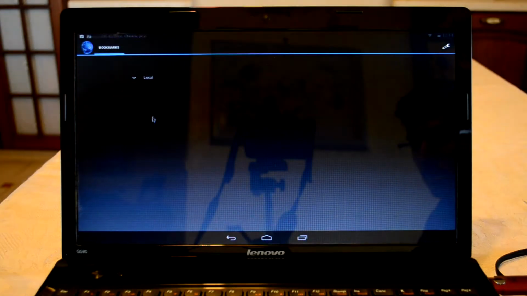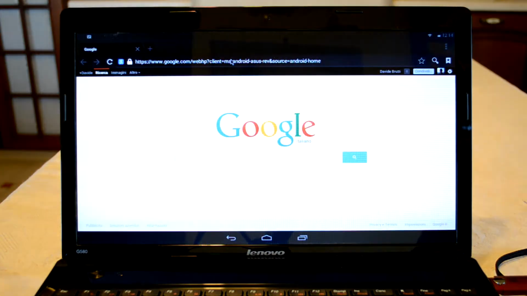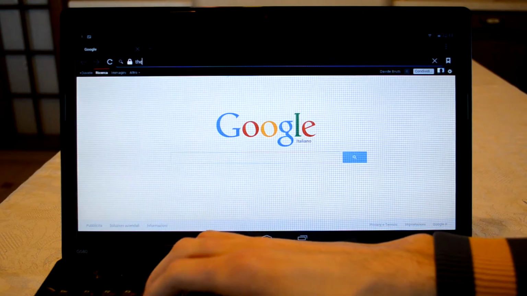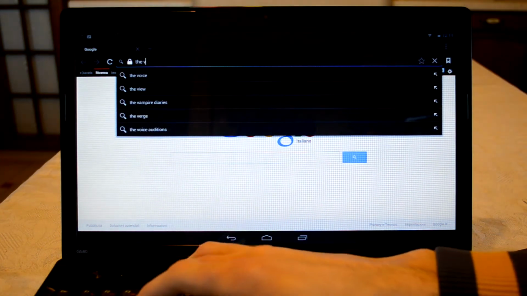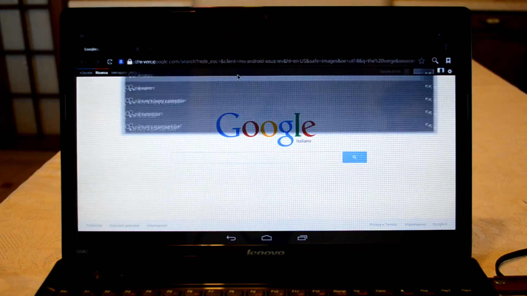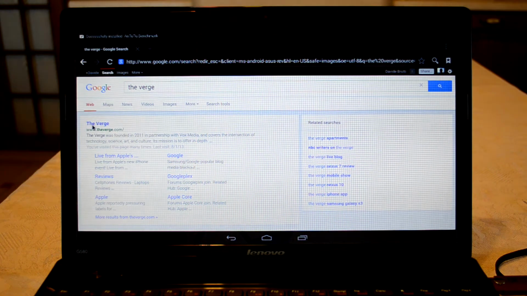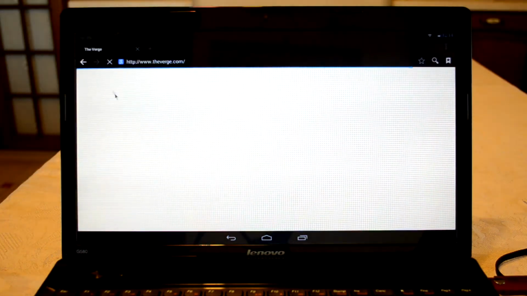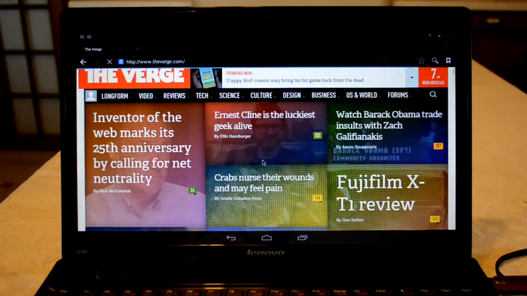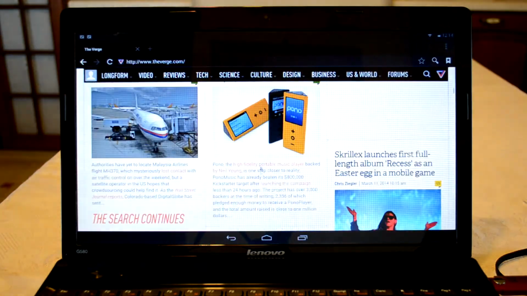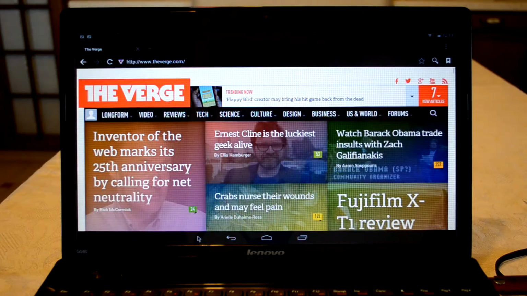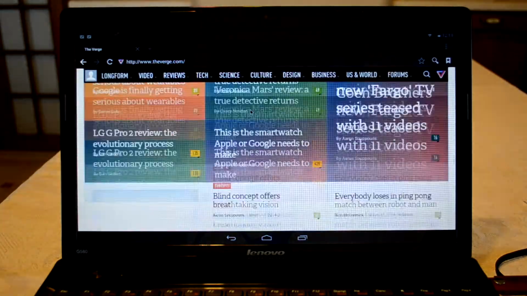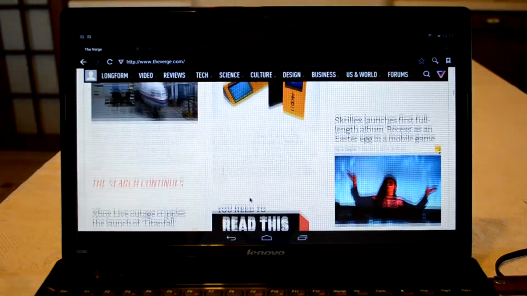Now we're gonna do a quick tour of the AOSP browser. As you remember, this browser is here since Honeycomb 3.0. I'm gonna test it with some heavy browser tests. For example, we will visit theverge.com. A very heavy web page, of course, in desktop mode. The scrolling is very fast and smooth.